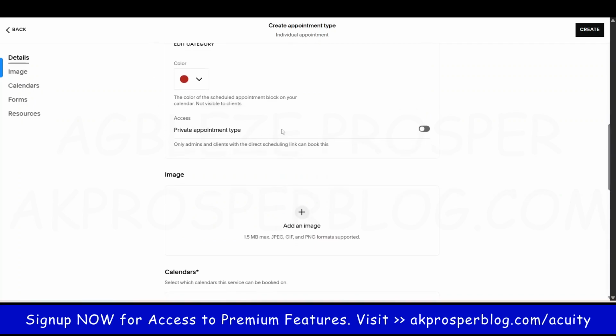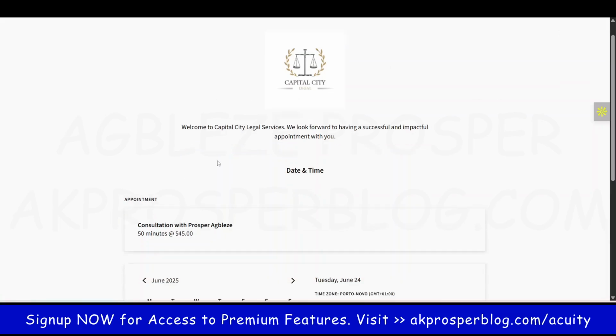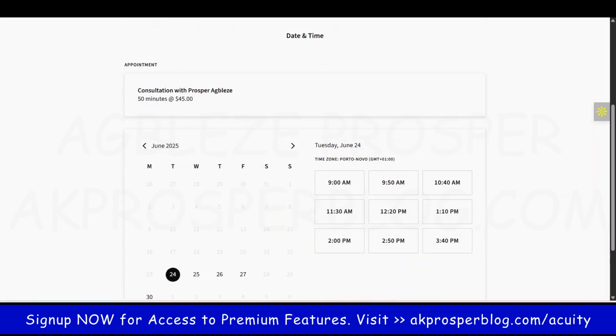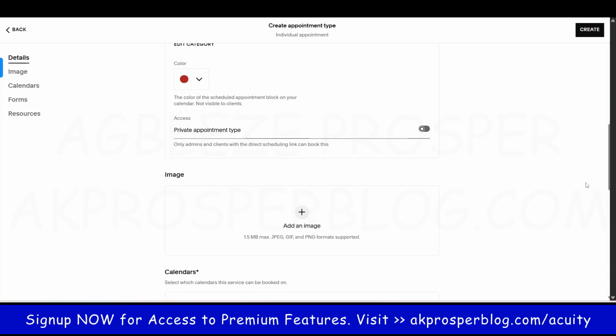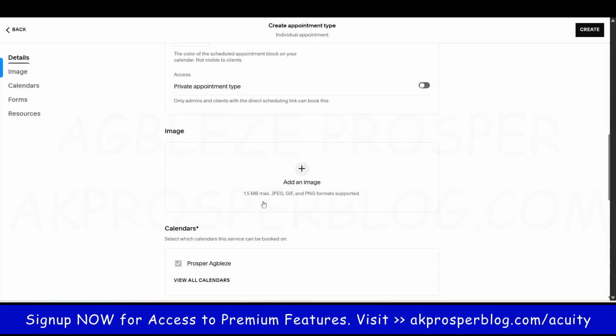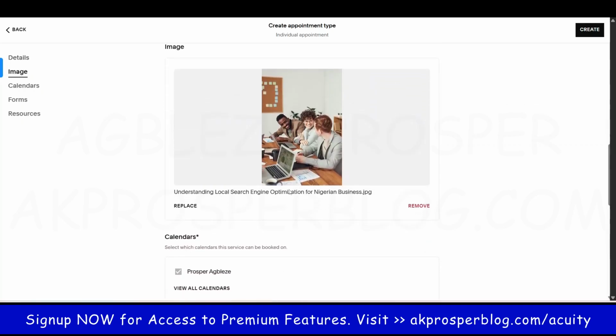Do you want it to be a private appointment? Maybe only those that have the link. As you can see, only admin and clients with the direct scheduling link can book it. If you turn this on, that means it will not show on your page. So let me leave it as off. If you also want to add an image, let me just put in a random image. I just put in a random image. Let me just leave this like that.